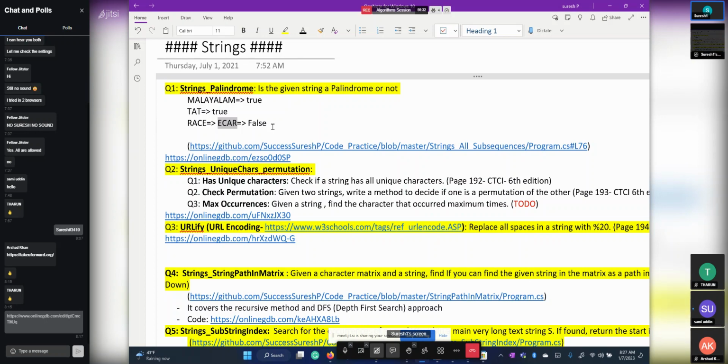Yeah, but we used to do numbers in an array. We used to practice in numbers. We haven't done much in strings, so I don't have that much idea. But in numbers, we used to just copy the array and reverse it using the reverse array logic, and then compare it. If it is true, true. If it is false, then false.